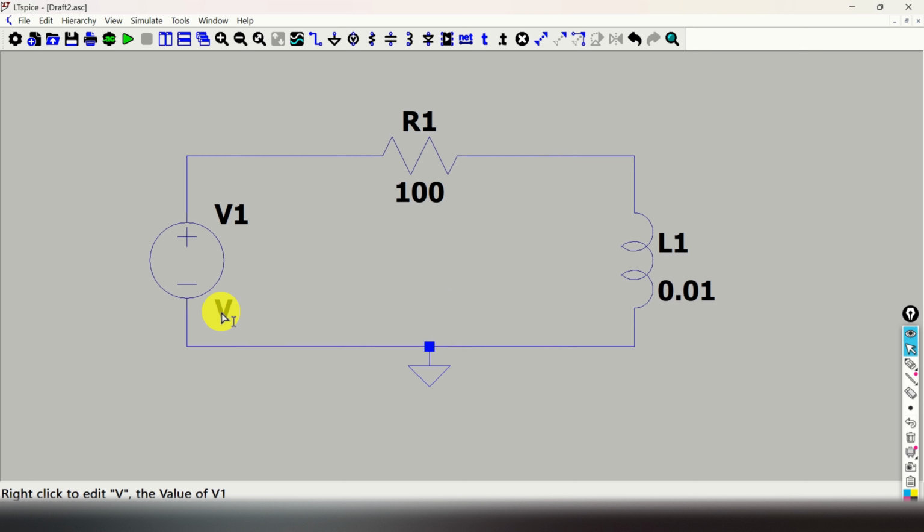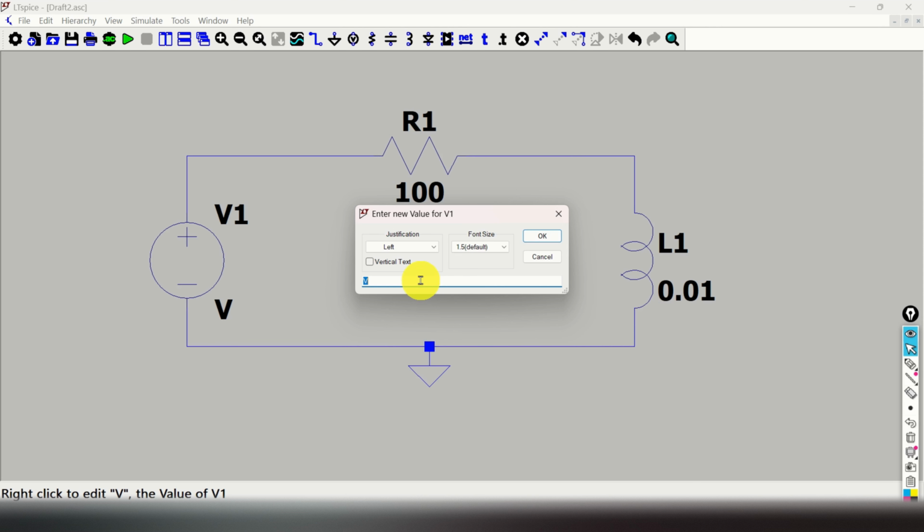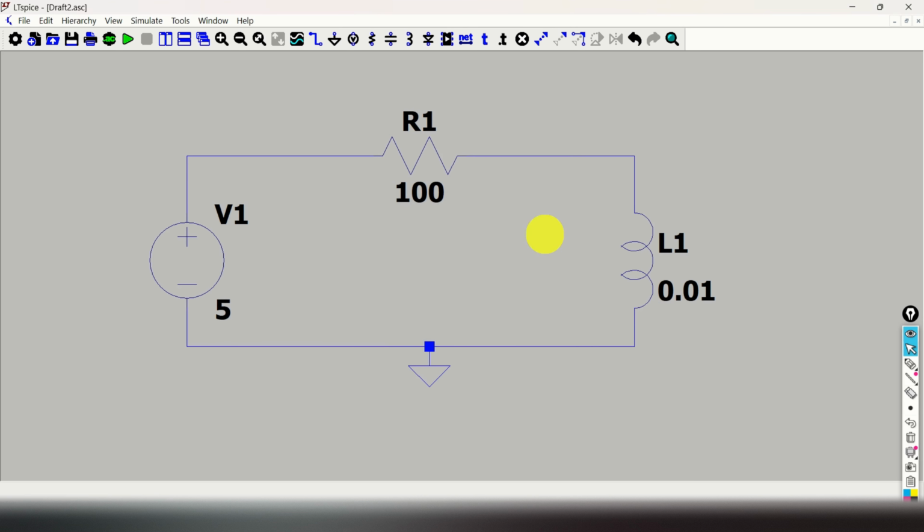Next, let's adjust the voltage. To adjust the voltage, do the right click over here and let's set 5 volts. Click on OK.